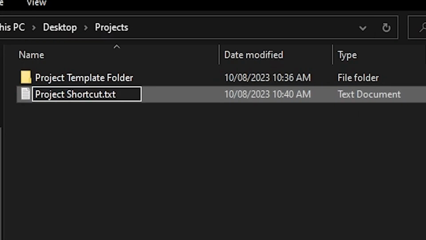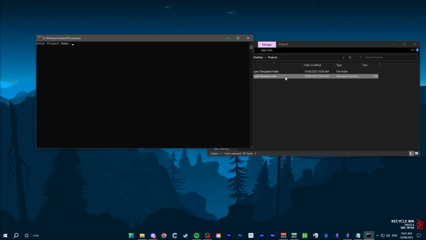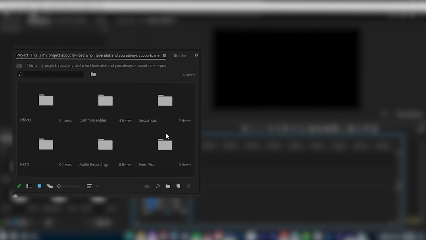After filling all that out, make sure to change it to a .cmd file. Now give it a try. It will pop up telling you to enter the project name, and once you do so, click enter. Watch the magic happen.